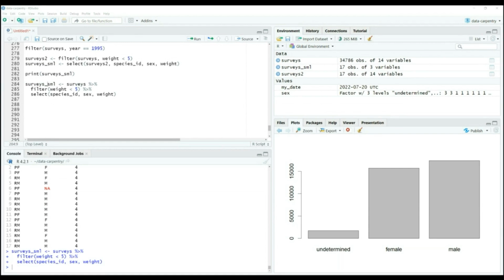To play with this, we have a challenge that I will copy here. So the challenge is, using pipes, subset the surveys data to include the animals collected before 1995, and retain only the columns year, sex, and weight. So I give you a few minutes to do that. Please let me know when this is done, and I can continue. And also, again, if you have any questions, please feel free to ask.